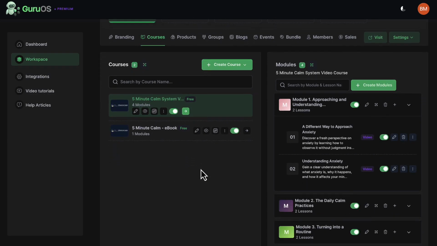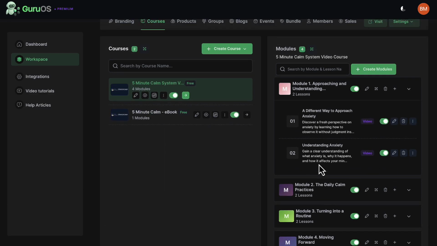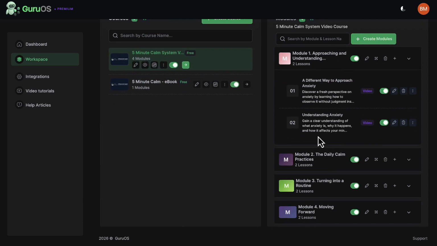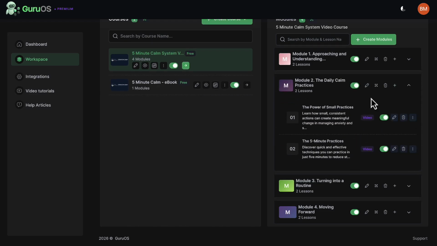Now to add modules to the course, we can add modules, which are groups of lessons, and then lessons within each module here. So for example, here we have a module 1, approaching and understanding anxiety, and then 2 different lessons within this main bracket. And then we're going to move on to module 2, which is the actual practices, and then turning it into a routine. And these have specific lessons under them.